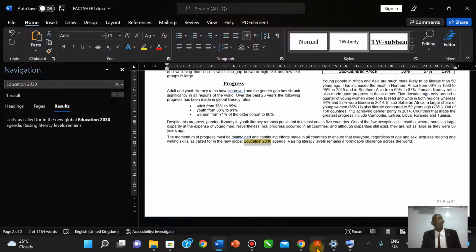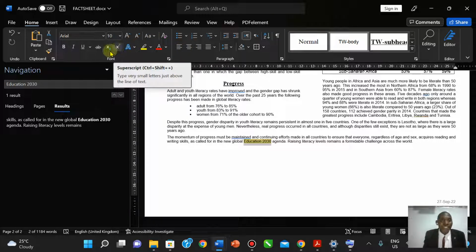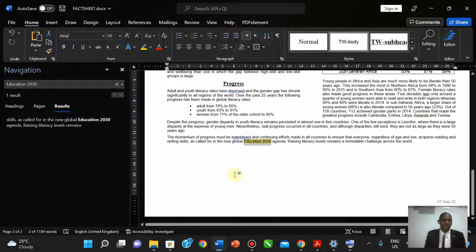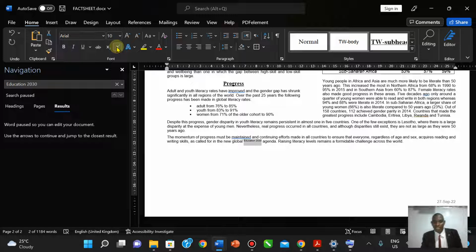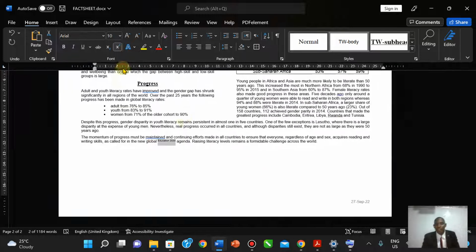Now we have what we call the subscript and the superscript. Let me show you. Here is the superscript and here is the subscript. Now the keyboard shortcut for the subscript is Ctrl plus equals, while for the superscript it is Ctrl plus Shift plus plus. I say again: Ctrl plus equals and Ctrl Shift plus plus. Okay, that's just what it is. So I come here to the superscript, and that is fine.